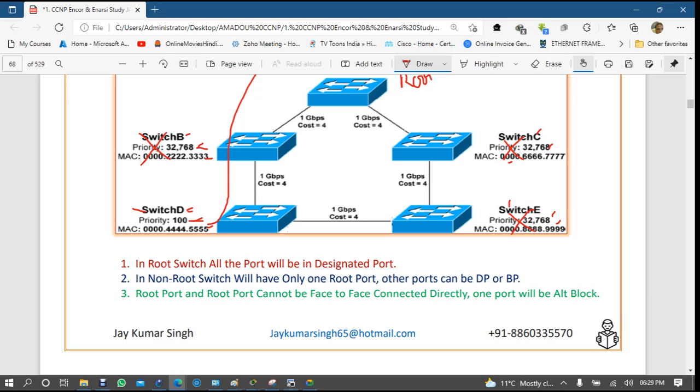Now this is a little bit conditional information. In the root switch, all ports will be designated ports. Here will be DP, here will be DP. In a non-root switch, there will be only one root port. Other ports can be DP or block port, BLK. These are all non-root switches. If they have 10 interfaces, no problem, they can have only one root port. Others can be DP or block. But how many DP and how many block, we will see as per conditions.